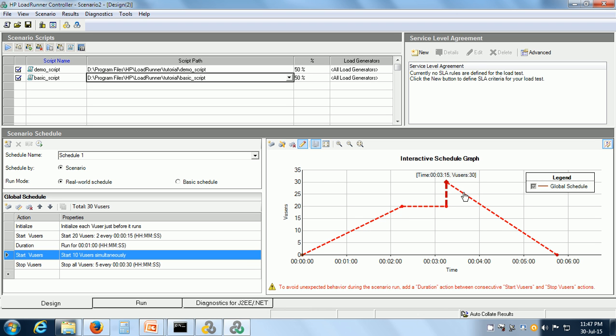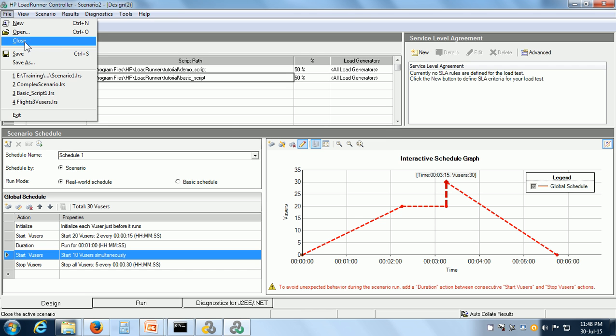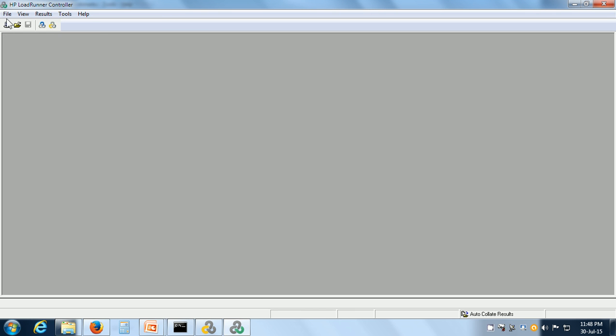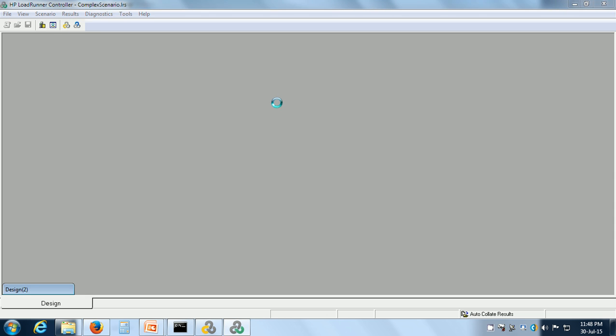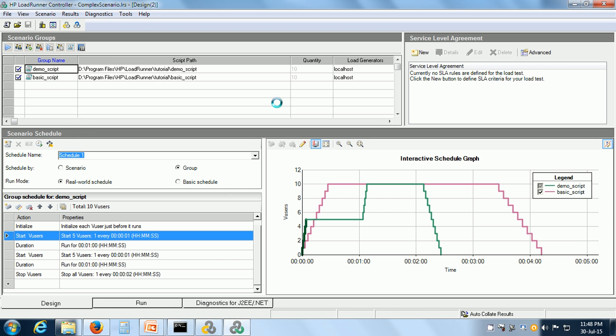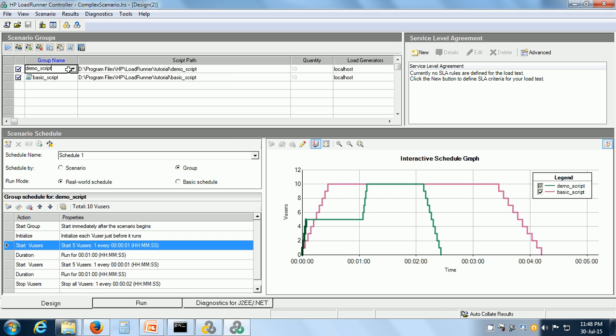In fact, I already have a schedule which I have created. So let me close this schedule and open that. Now here we can see that there are two groups, basic script and demo script. Now basic script has one schedule because we have scheduled by group. Every group has their own schedule.